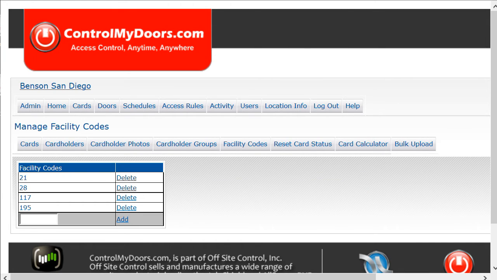Next, we have facility codes. As you know, facility codes are part of the cards, whether you use an HID or another manufacturer. Most cards come with a card number and a facility code, which is similar to an area code of a phone. Of course, as you can see, you simply enter the number. You could have more than one as you're buying cards throughout the life of the system. You may get a different facility code and you can add them here.